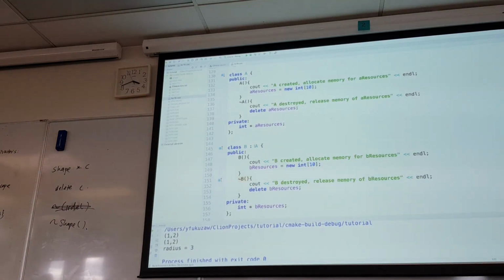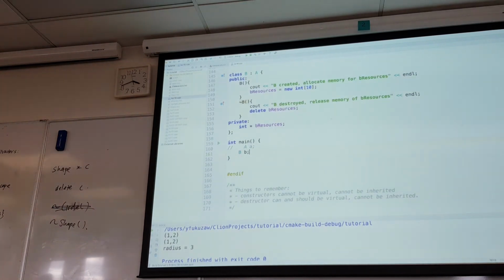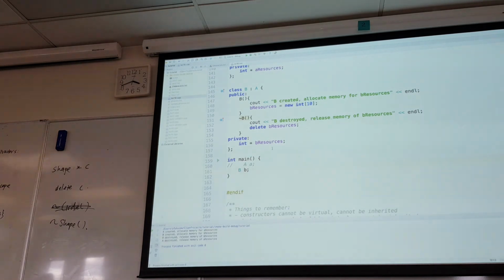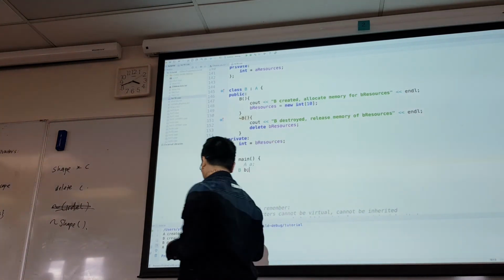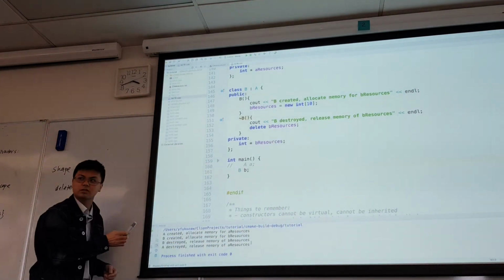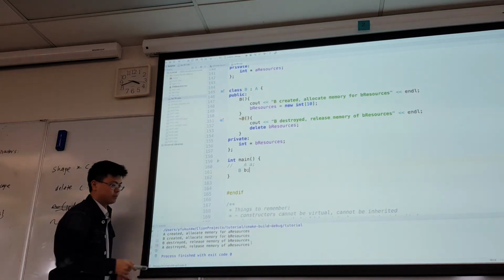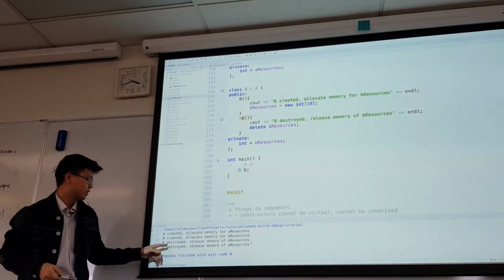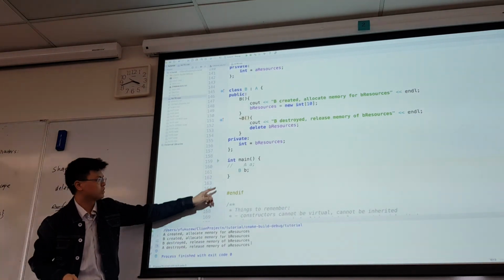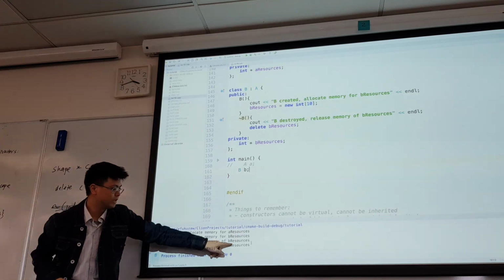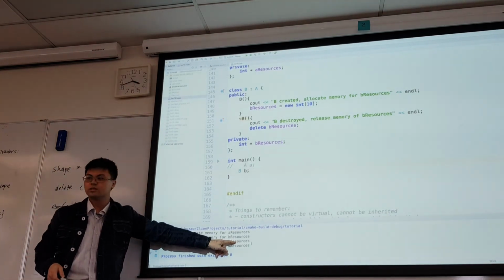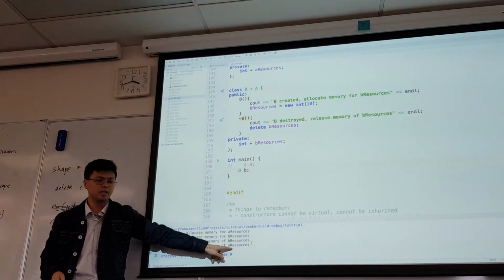So we can construct a B. Right? If we just have a B, see what happens. Right, so because B is a derived class of A, the constructor of A will be called first, right, to allocate memory for A resources, and then the constructor of B will be called after that to allocate memory for B resources. And then when B goes out of scope, the destructor of B will be called first to release B resources, and then A will release A resources.